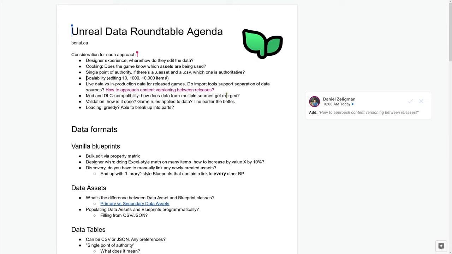Scalability is another one. Maybe a system works well for 10 items, but when you have 10,000 or 100,000 items, maybe it doesn't work as well. That doesn't mean you should never use it. In our game, we're only going to need 20 items, so this approach is totally fine. Even within the same game, one type of data might need 10,000 items, but there are only going to be three character classes, so you might use different data formats for each of those.